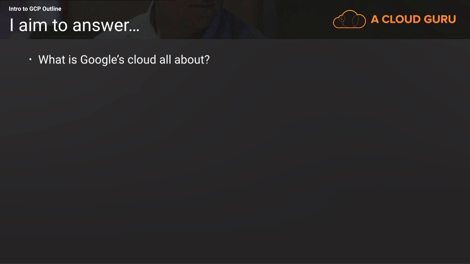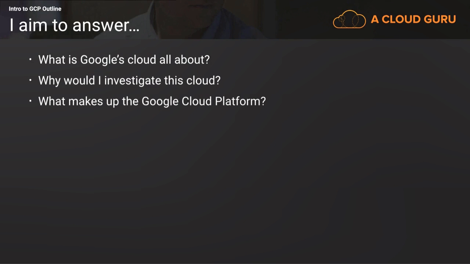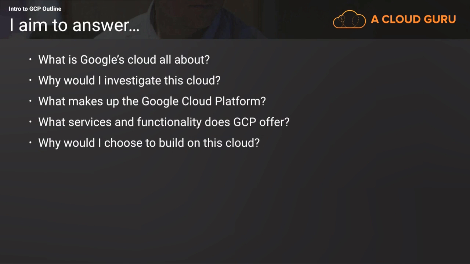In this course, I aim to answer the following questions. What is Google's cloud all about? Why would I investigate this cloud? What makes up the Google Cloud Platform? What services and functionality does GCP offer? Why would I choose to build on this cloud? And in general, how does GCP compare to Amazon Web Services?